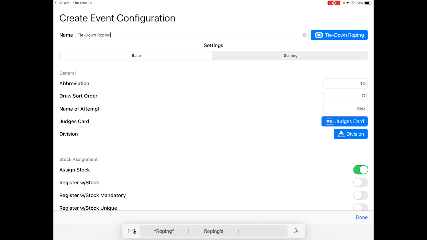those typically used. There are two categories of settings: base and scoring. We will begin with the base screen. The abbreviation will automatically be set. You can edit it if you wish. The draw sort order is the order that the event will appear in the display of the draw. You can set the default here, and later you can adjust the draw sort order in a specific competition if desired. The default name of attempt is Ride.